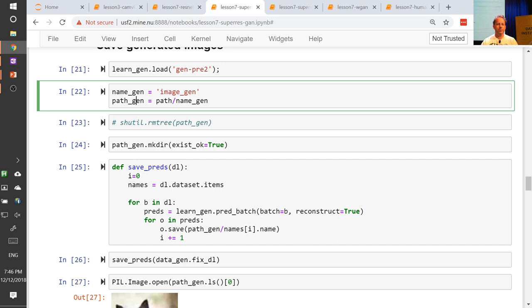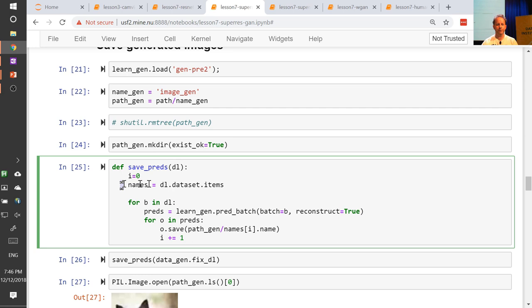We've got a little function called save_preds that takes a data loader, and we're going to grab all of the file names, because remember that in an item list, the .items contains the file names, if it's an image item list. So here are the file names in that data loader's dataset. And so now let's go through each batch of the data loader, and grab a batch of predictions for that batch. And reconstruct=True means it's actually going to create fastai image objects for each thing in the batch.